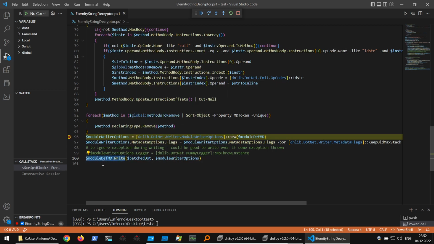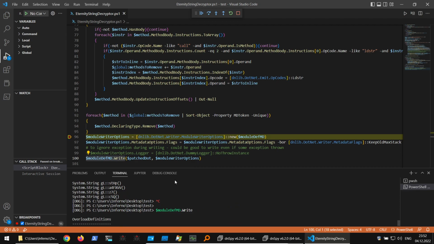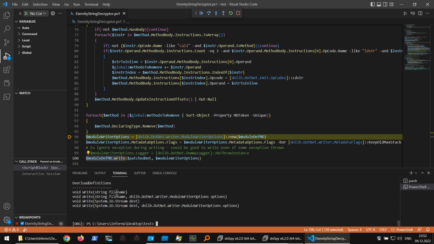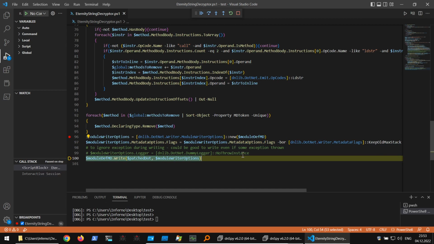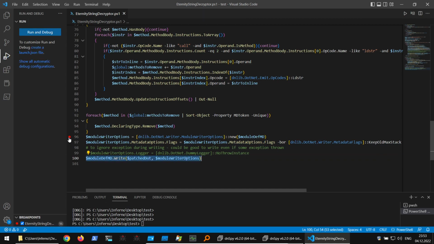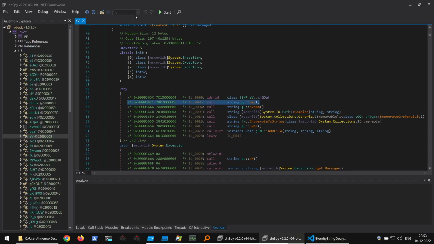If you just do this, you will see here the overload methods for writing: file name and module writer options, or stream. Great. So we are done with this, and we will be writing the result. Great. So now we should have the result.